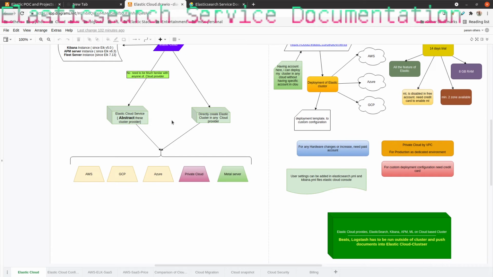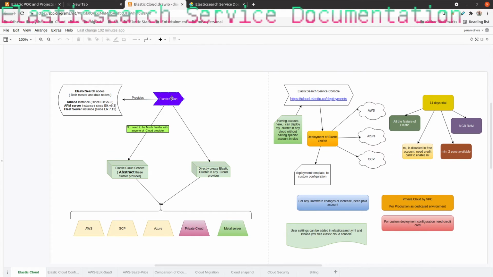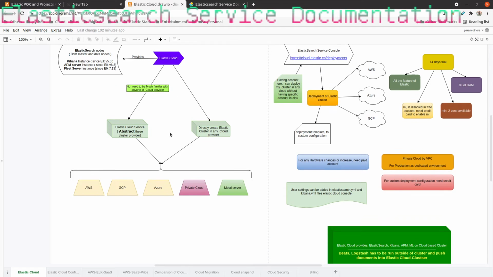Then, what is the primary intention of this Elastic Cloud? They want to abstract across the cloud. Let's say you do not need to be familiar with AWS, or if you want to shift your deployment to Azure, then you do not need to learn that many details about Azure. That is one primary advantage. So it is basically to abstract the cloud environment, right?